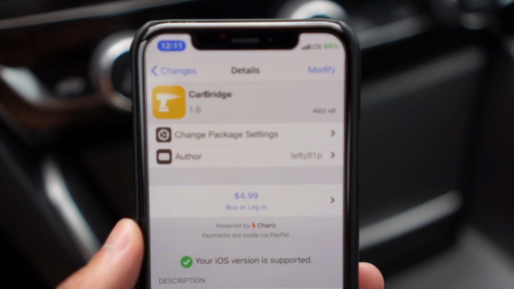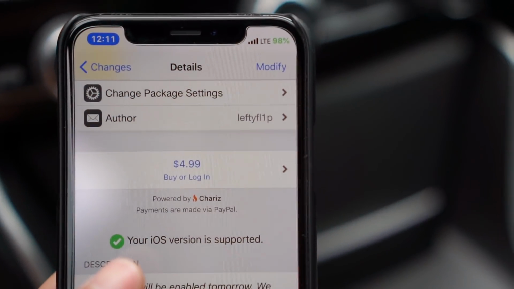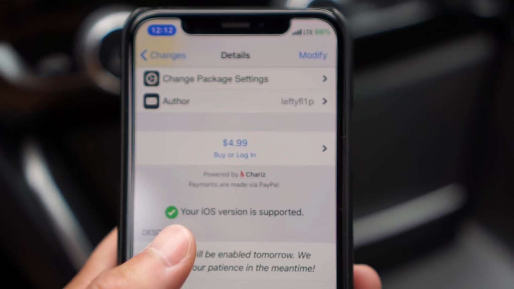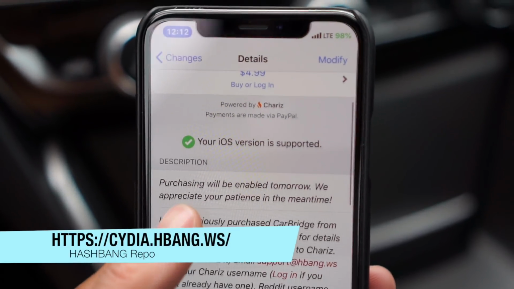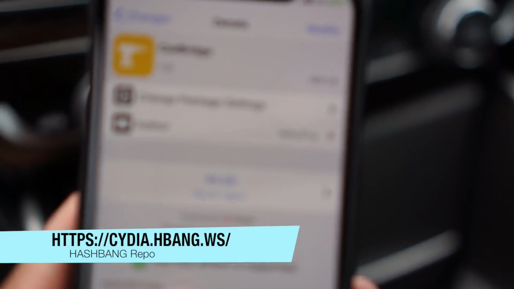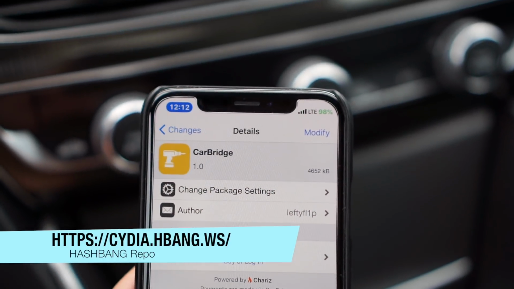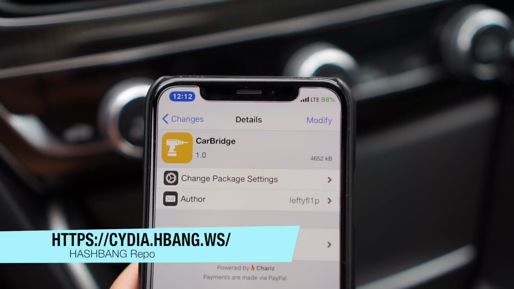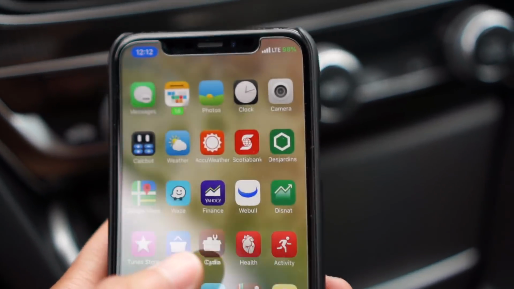So I'm going to show you guys where to get it from. It's on Cydia, from the developer Lefty. It's $4.99 US. You can get it from the Hashman repo. I'll have the link down in the description box below. Be sure to buy the tweak and not pirate it, because you never know what pirated versions might come with, viruses or anything.